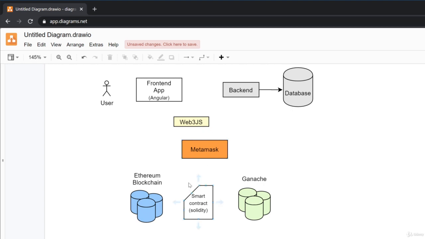The smart contract will be our logic, which will be written in Solidity. This contract will then be deployed to the blockchain and we'll be able to interact with it, meaning reading the state and also writing to the state. This contract will be deployed on either the Ethereum blockchain, which is the main network, or Ganache. Ganache will be our own local blockchain, which we'll be mostly working with. This will be for testing purposes and it will cost us nothing to try it out.